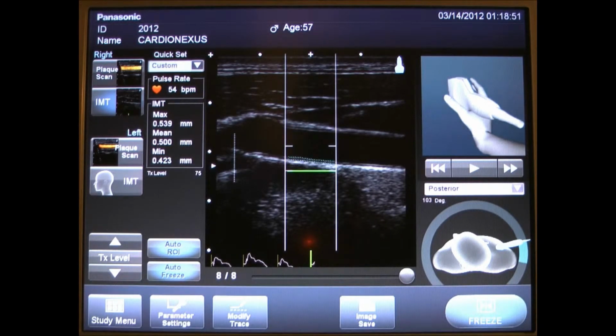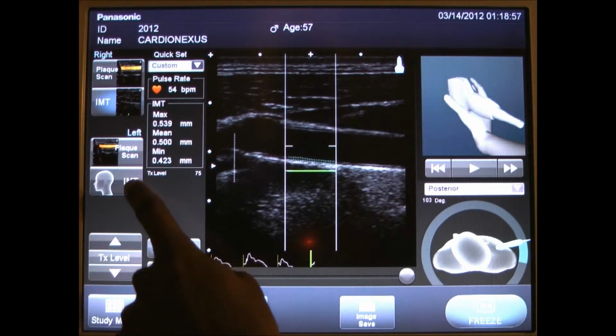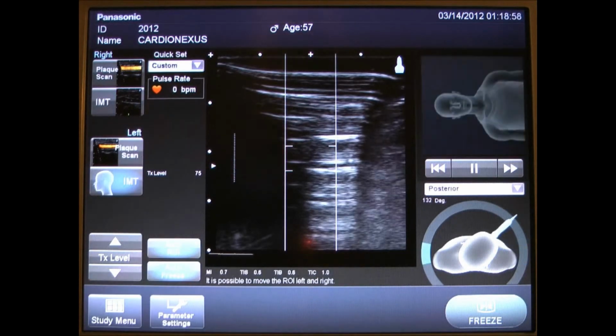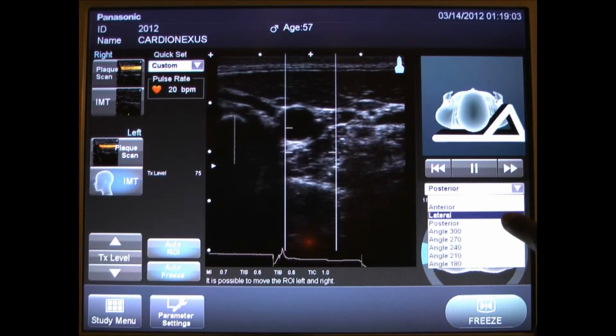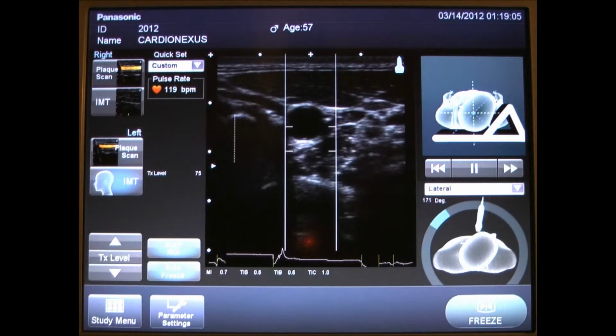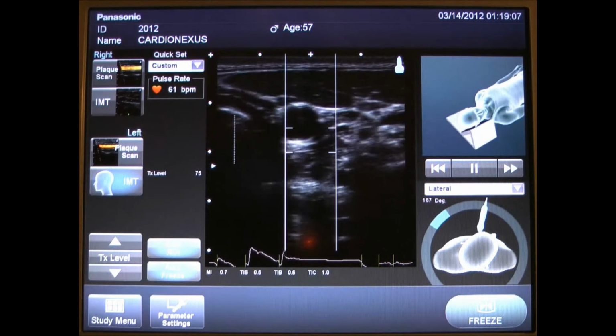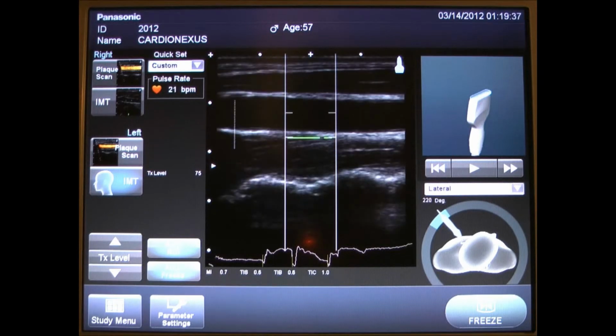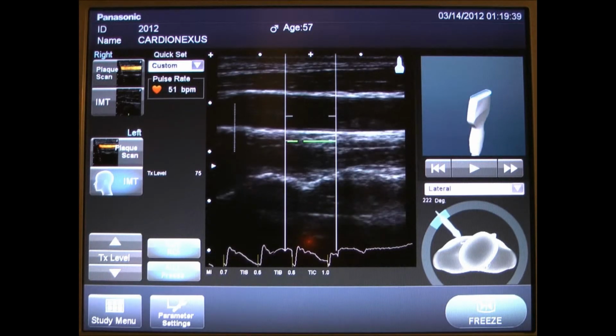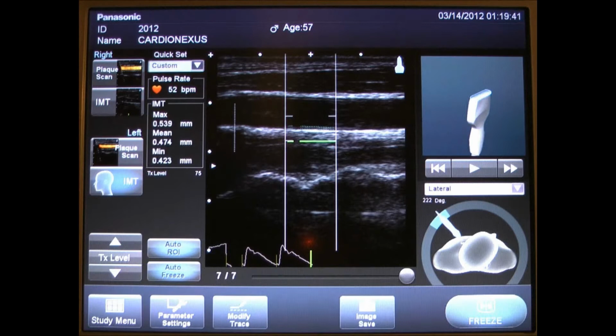Now that we've finished the IMT measurement on the subject's right side, I'm going to move on to the left side IMT measurement. I'm going to reset the angle measurement into the lateral view and just capture one angle image for this demonstration. I'm going to locate the artery, rotate the probe to set the angle, find the artery, and then the CardioHealth Station, as you can see, has captured the IMT measurement.